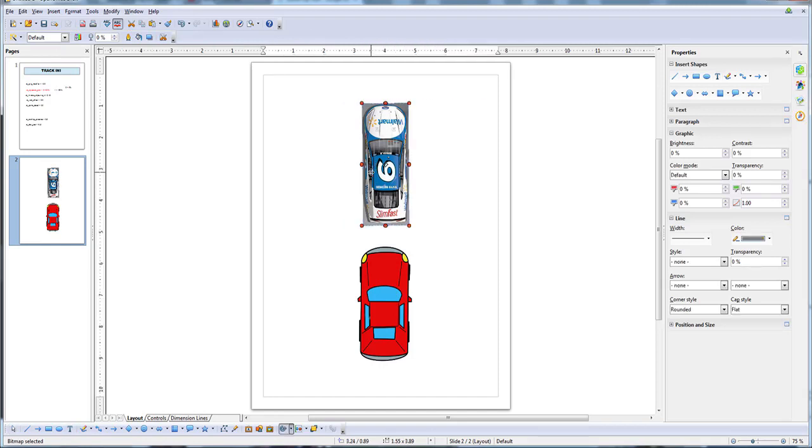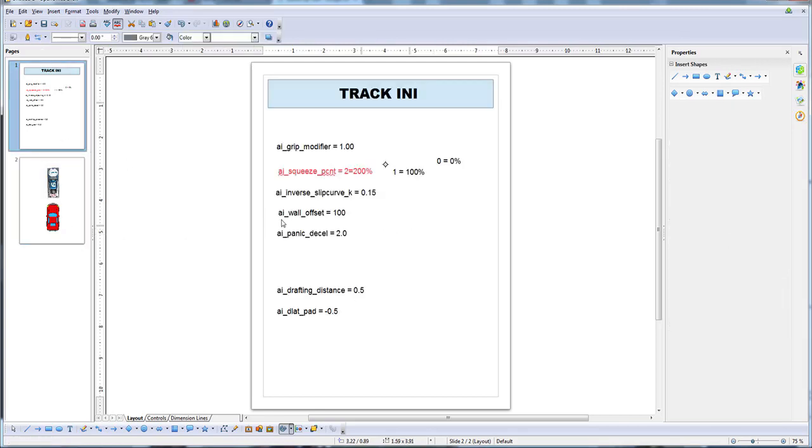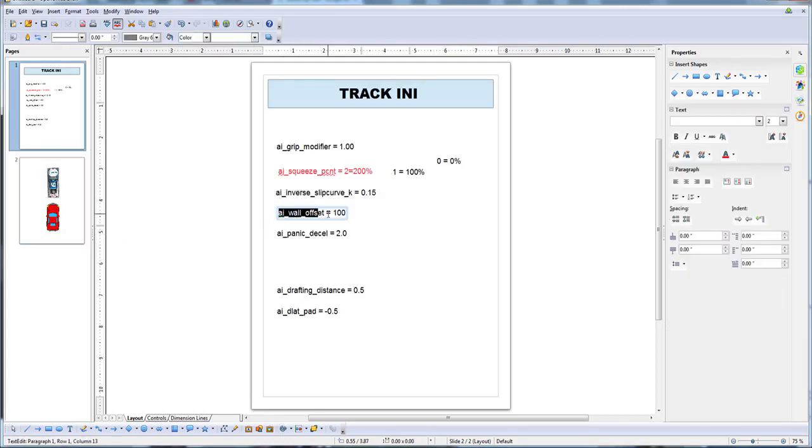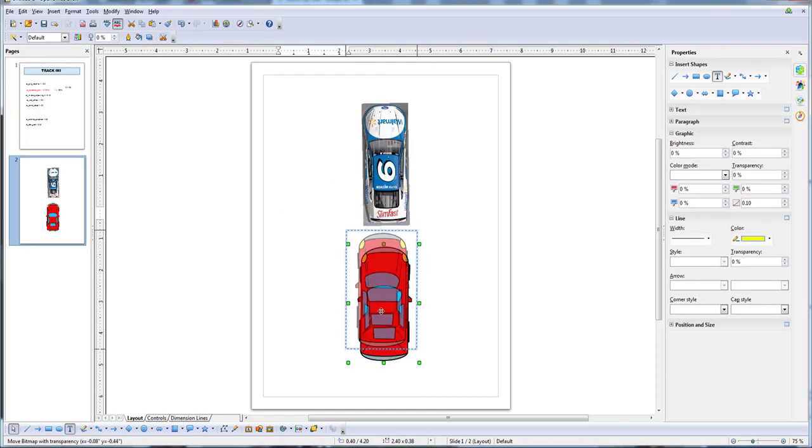Now, AI slip curve. That one is basically how much slippage AI needs to corner. Playing around with this value makes them look like they're drifting into the corner, and hopefully for the future dirt series, we could play around and make them kind of look like they're drifting into it, like in real life, but we'll see about that.